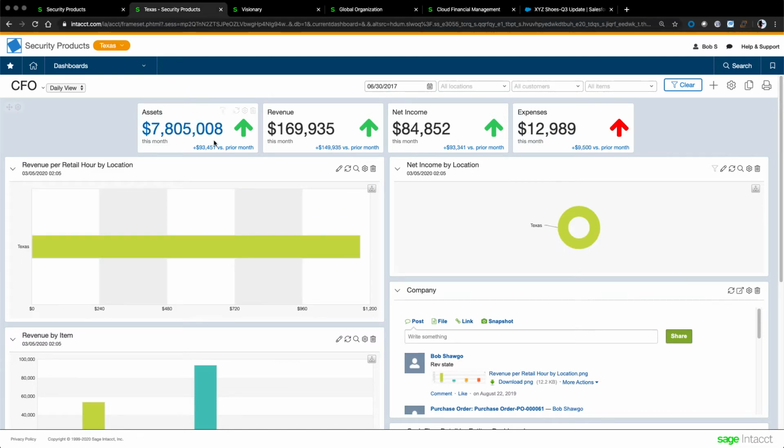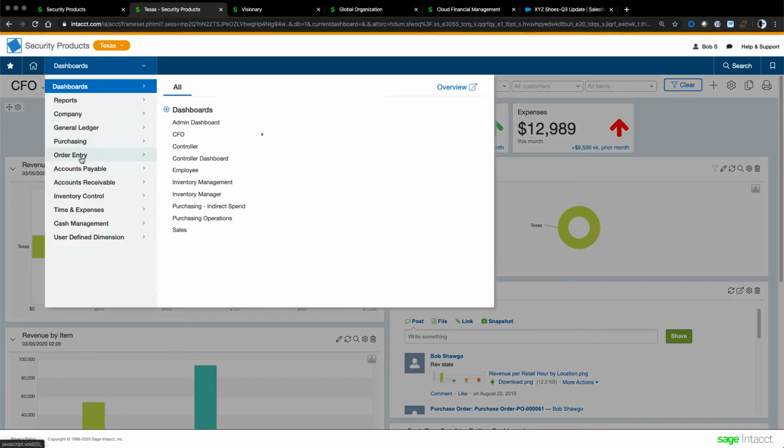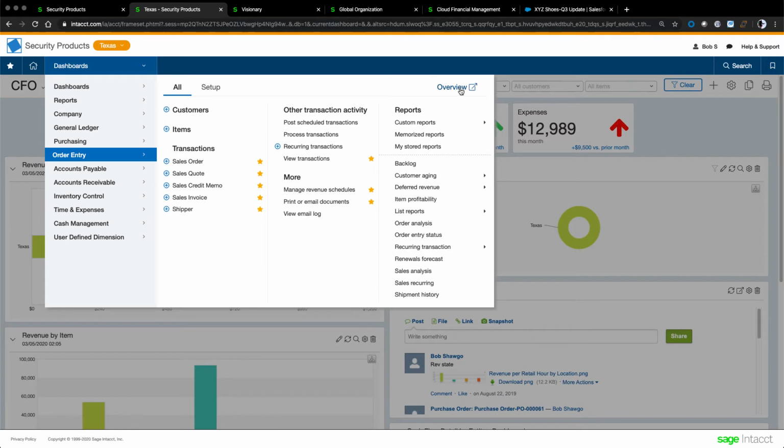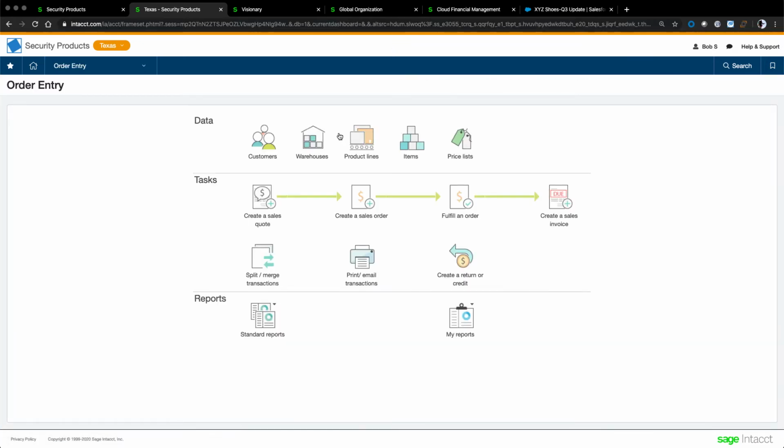I'm going to switch over to this tab for the Texas entity. Then I'll jump over to order entry. This is the overview map. It shows us links to basic data or objects like customers, warehouse, product line, items, and so on. We also have our tasks and our workflow. We can create a sales quote and convert that to an order, then convert that to a fulfillment document, and finally create a sales invoice off of that.